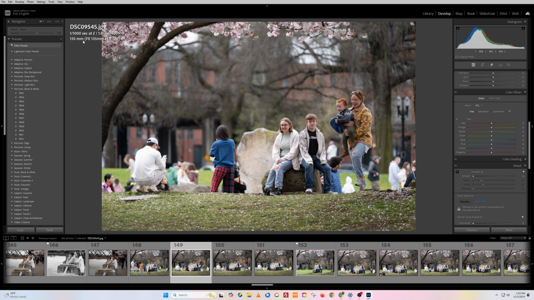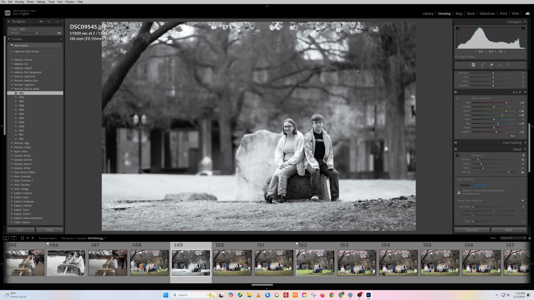Look at that. So to say that I'm a big fan of the Generative Repair Tool in Lightroom Classic would be an understatement.